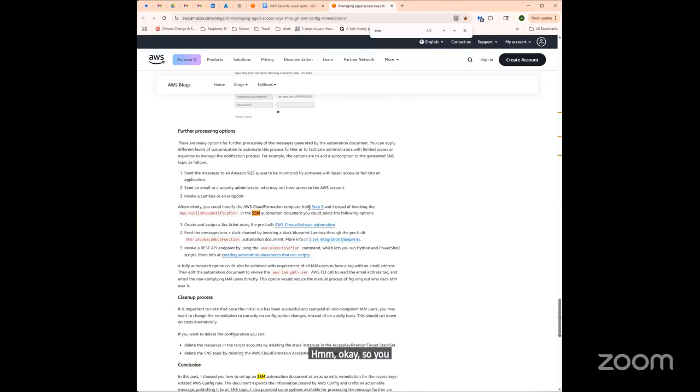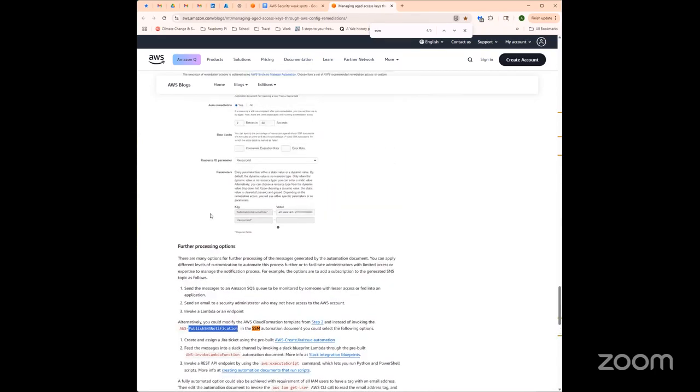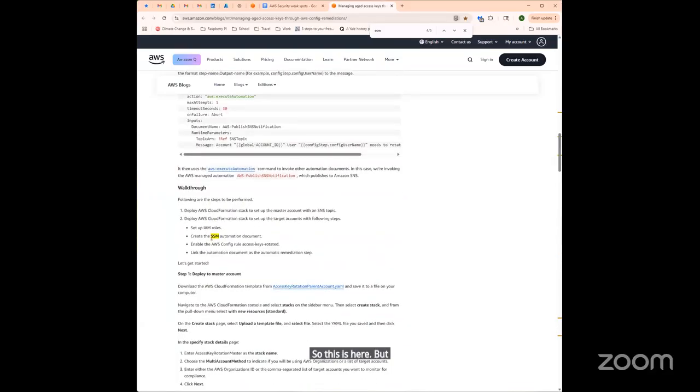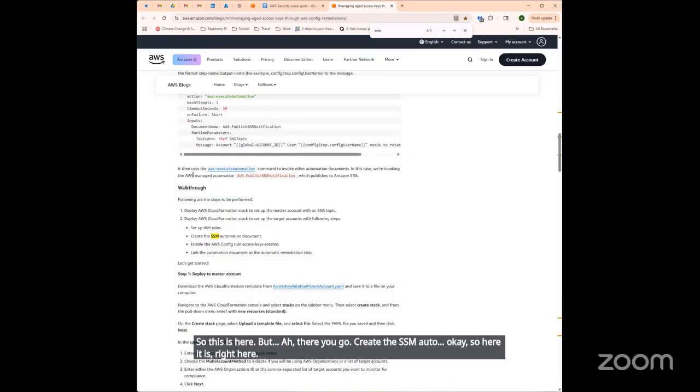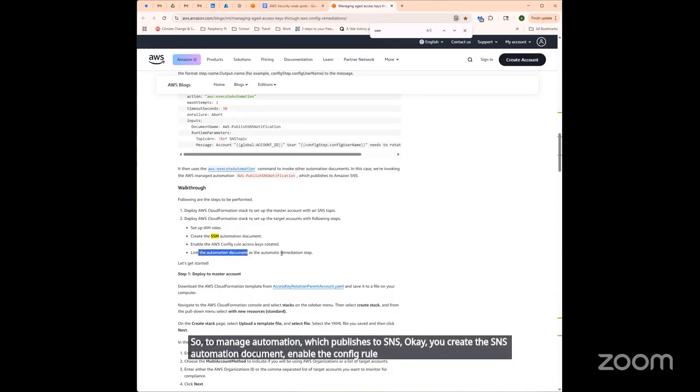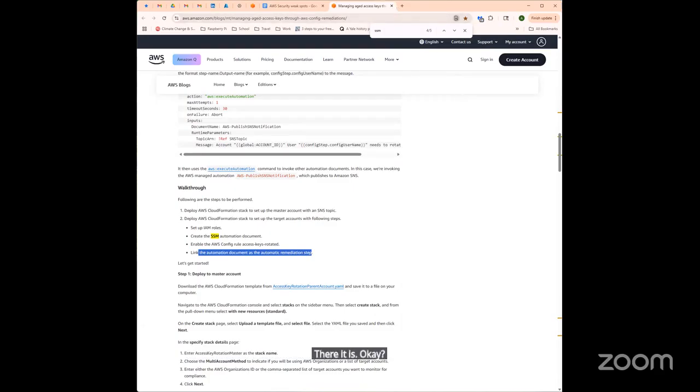Okay, so you can modify this instead of invoking publish. But there you go, create the SSM automation. Okay, so here it is, right here, the managed automation which publishes to SNS. You create the SNS automation document, enable the Config rule, access keys rotated, and link the managed automation document as the automatic remediation step. There it is. And then Config can automatically trigger SSM automation to perform the remediation.